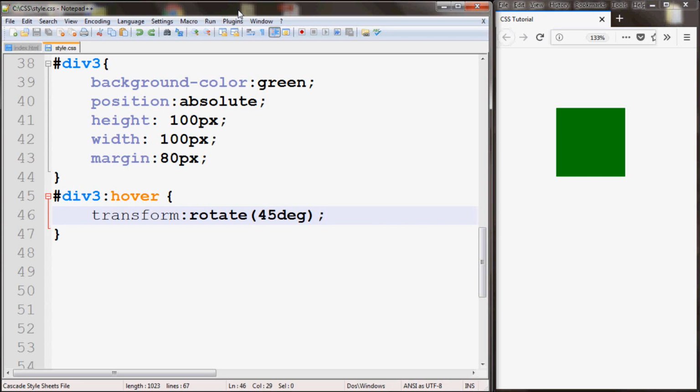Welcome to another part of our CSS tutorial. In this part, I will go over the transition properties. With the transition properties, you can change the property values a little more smoothly.